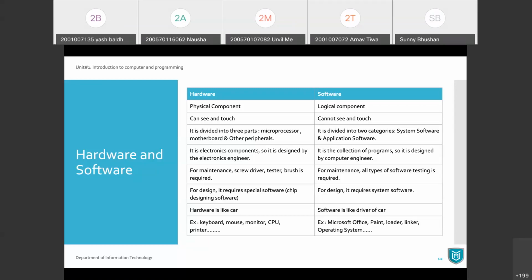What I want is, I don't want you to copy and paste these statements. I want your interpretation. What do you mean by hardware and what do you mean by software? You can have your idea from this slide, read it, understand it, and throw your views.